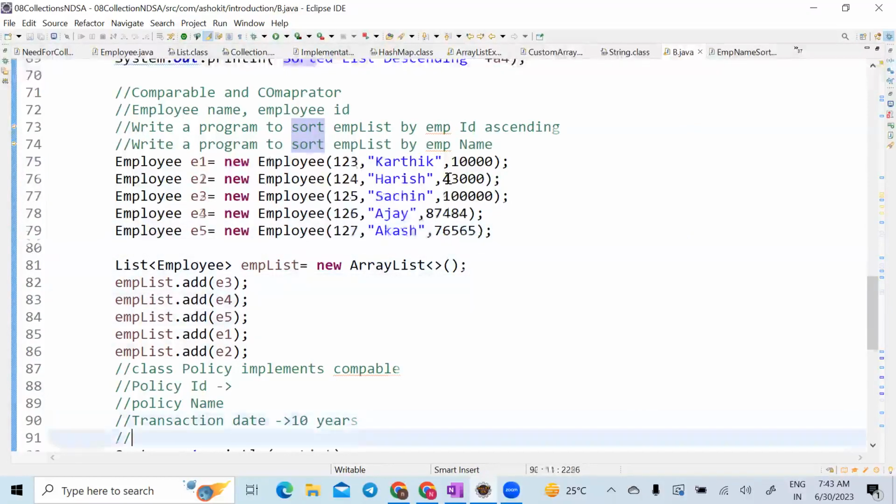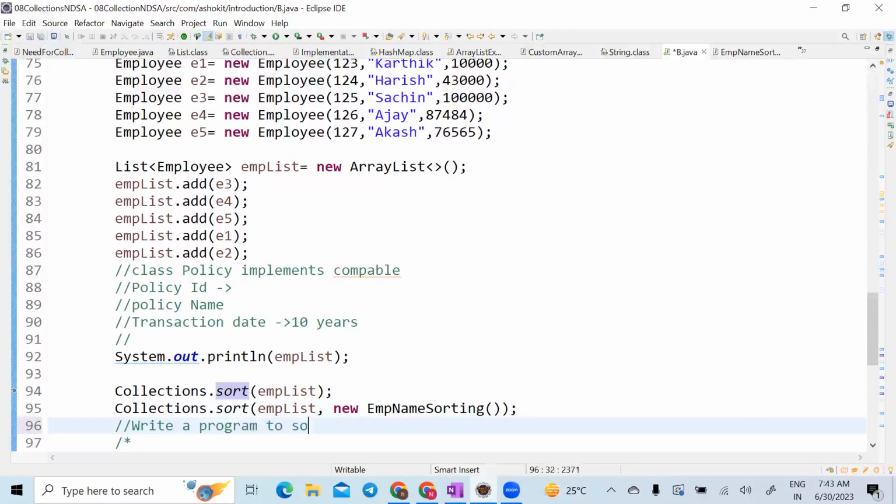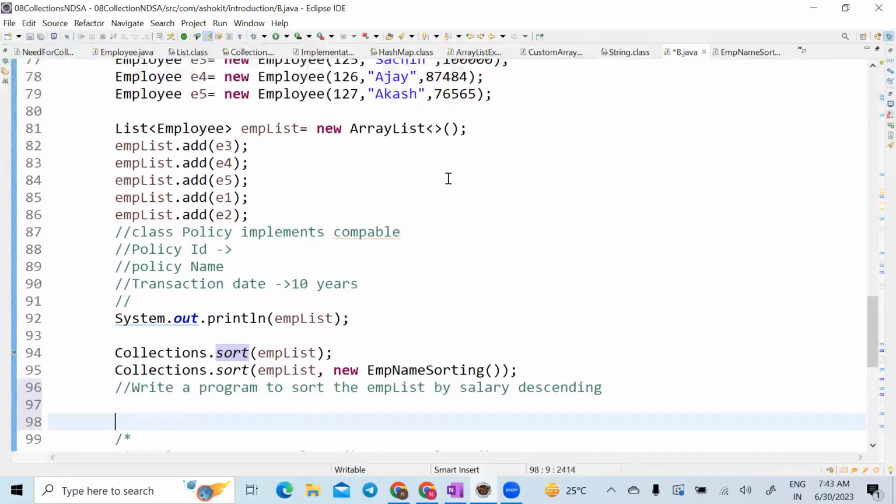Now what I want to do is sort by salaries, correct? Now write a program to sort the employees. Let's write the question: write a program to sort the employee list by salary descending. See, these questions will be asked. They will ask you to write without Java 8, with Java 8. How to do it in Java 8 is a different thing; that comes in a Java 8 class.